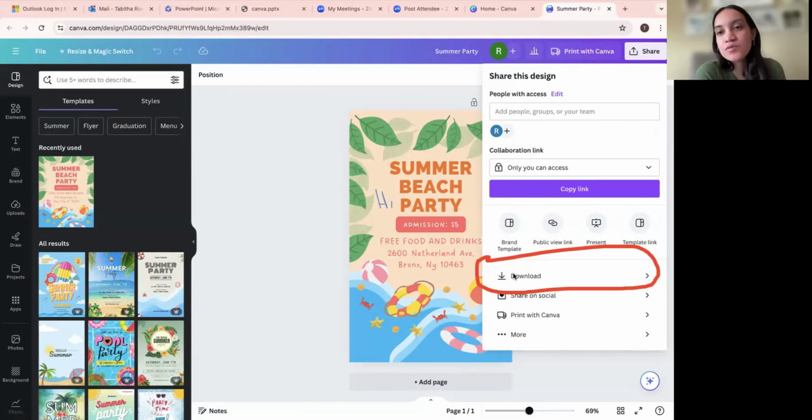If we don't download it, it's just going to stay in Canva. We could share it with people, but if we actually want a copy of it on our phone that saves to our photo gallery, we have to download it. So make sure that you do download your designs when you are finished creating it.